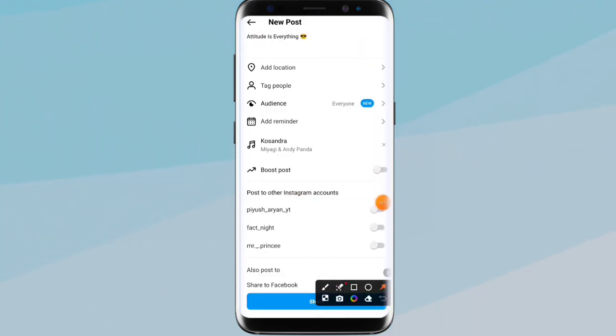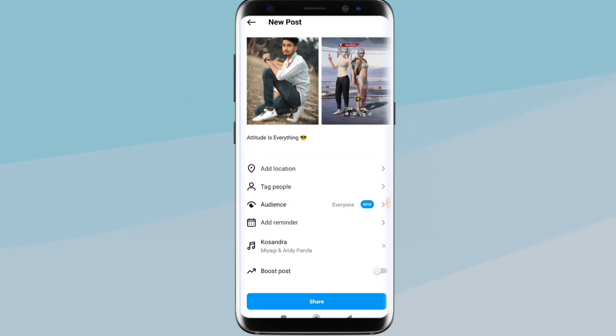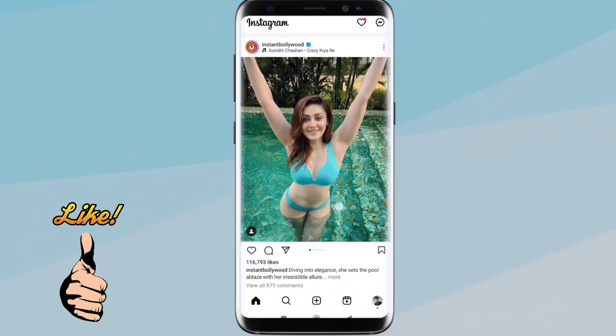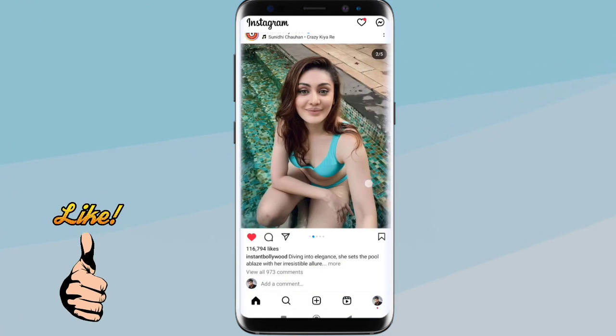So as you can see, my music has been added. And now you have to click on share. And if you want to share this to Facebook also, you can choose automatically share to Facebook. But if you don't want to share on Facebook, just tap on share to Instagram only. And friends, within few seconds, your post will be ready.